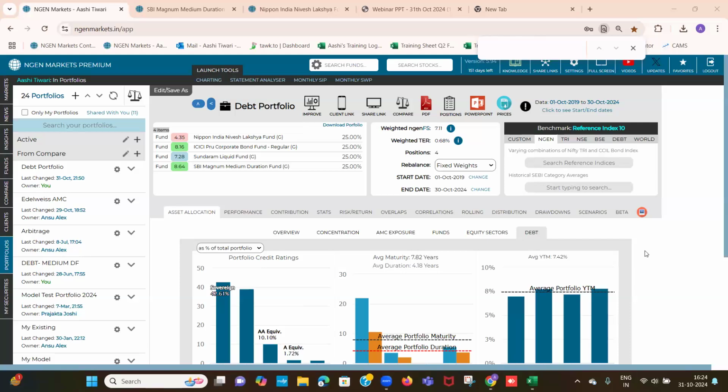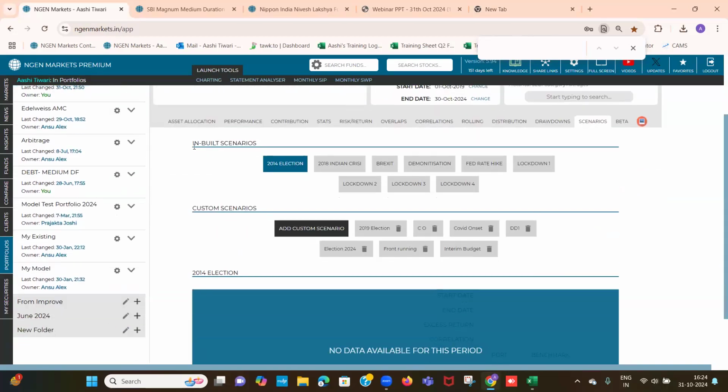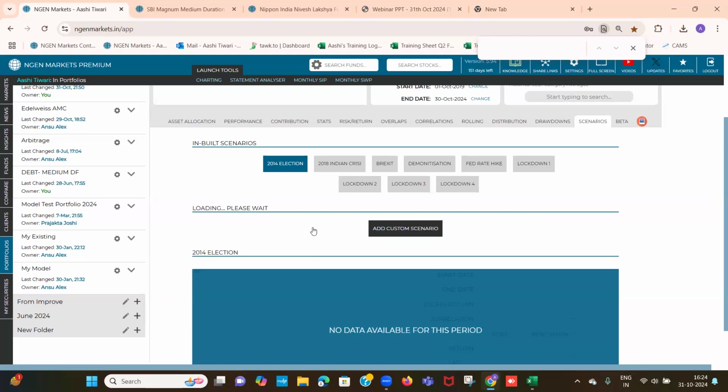Now let us understand how our equally allocated portfolio was performing in a specific event, that is basically the COVID onset. So for that, we'll move towards this scenarios tab. Here you can find there are certain inbuilt scenarios, and also you can customize your own scenarios as well. So for that, we'll use add custom scenario, because we are going to look at COVID onset as a scenario. So we'll just click on add custom scenario.